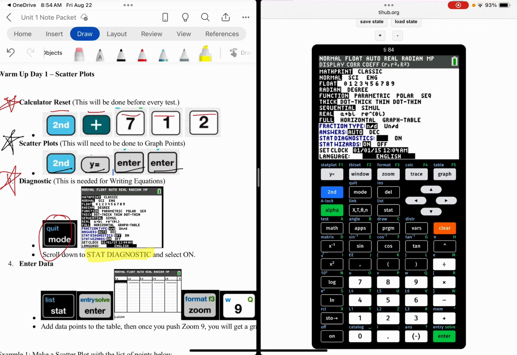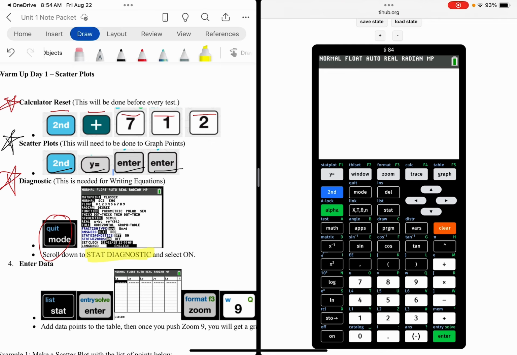So next to stat diagnostic, right now off is highlighted. We want on to be highlighted. So you're going to use the arrows to go over the word on. You're going to hit enter, and then that means our stat diagnostic is on. Once you're done with that, again, you can hit clear to exit out of the screen.